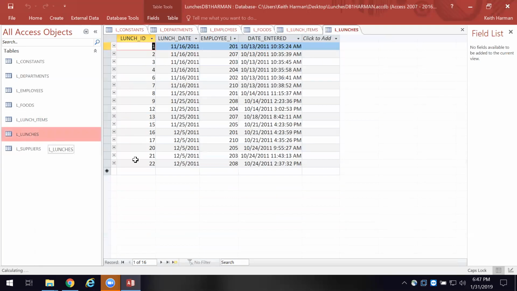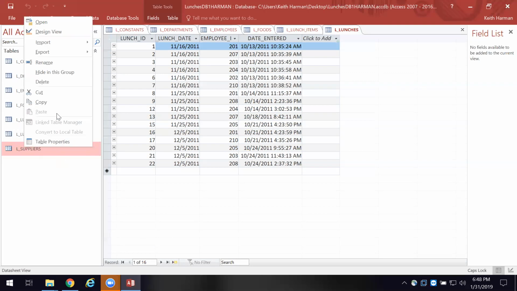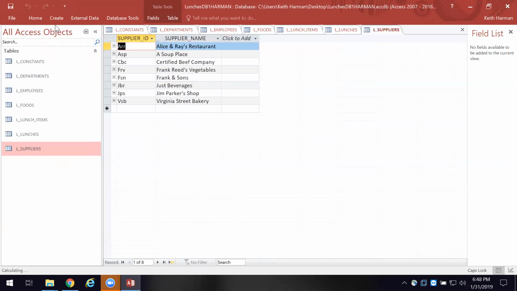There's lunches, and these are events. This is a log of lunches and who was there. This is a fact table. It's events, things that happened. Then we have the suppliers, and we'll open those up. And these are all of our suppliers. Okay?